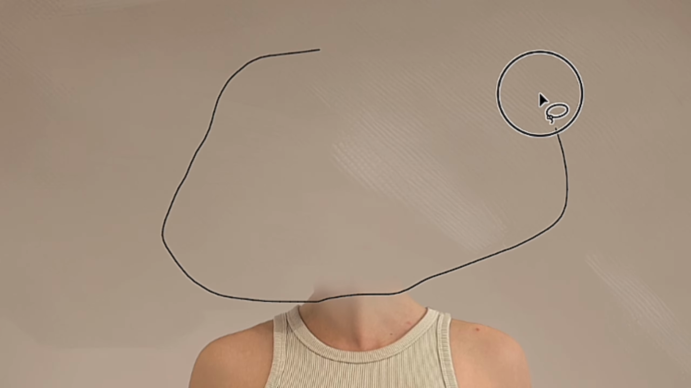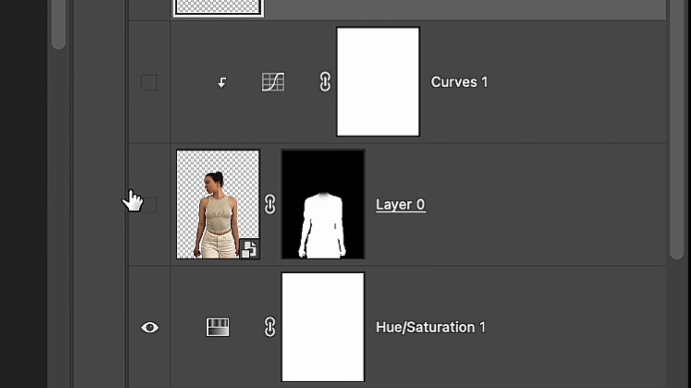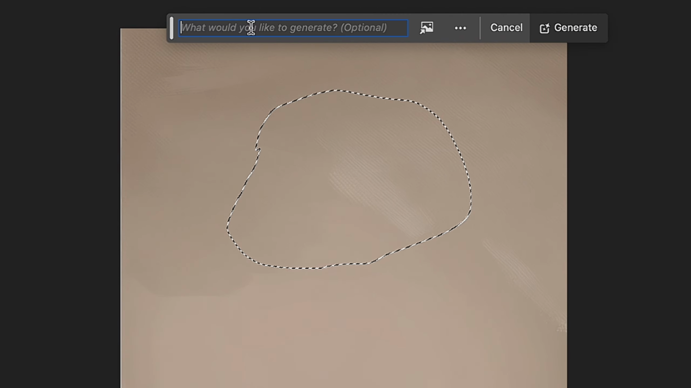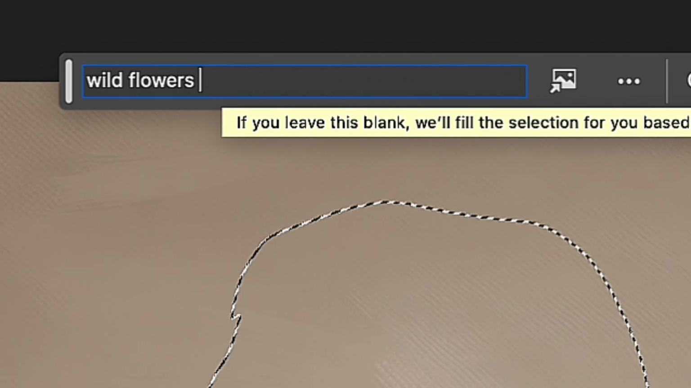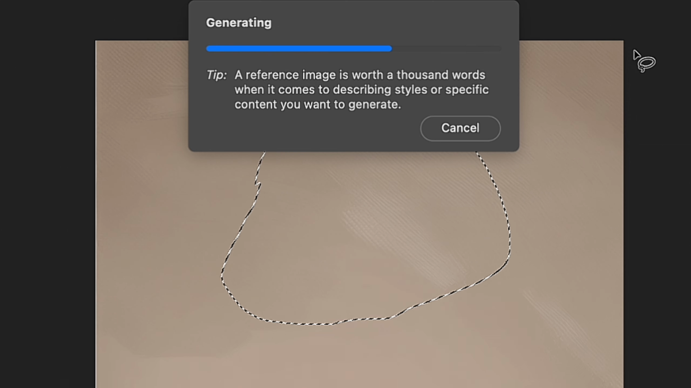I would like to locate the flowers, and at this point be sure to switch off the layer of your subject behind because it may influence the final result of the Generative Fill. So in my head I kind of saw the flowers I would like to showcase, so that's how I gave the Generative Fill prompt and tried to generate something similar.